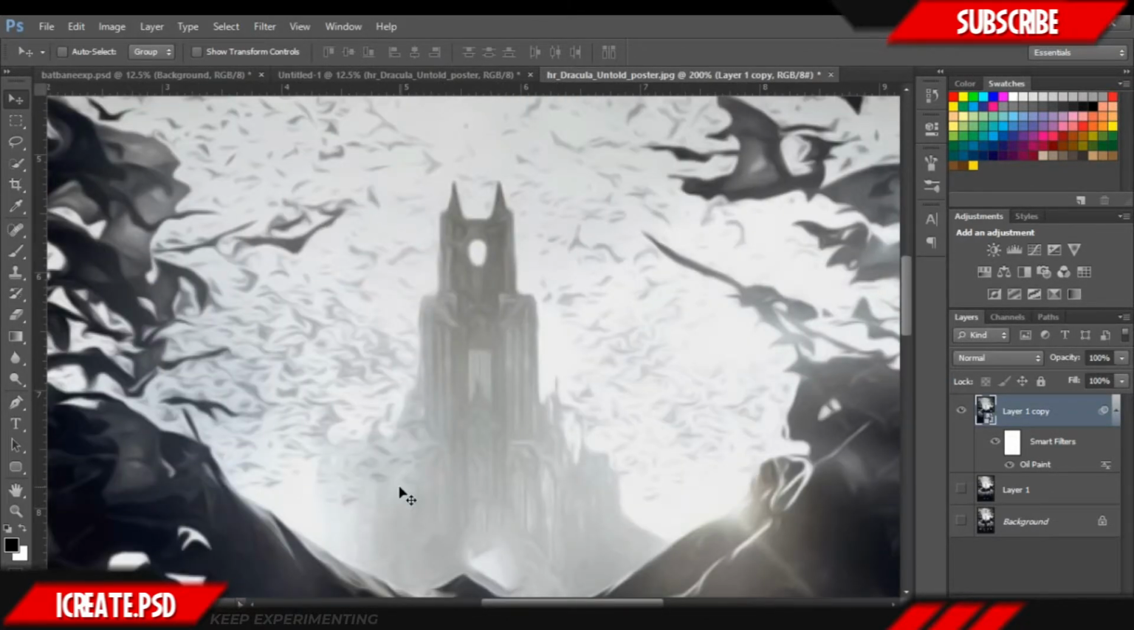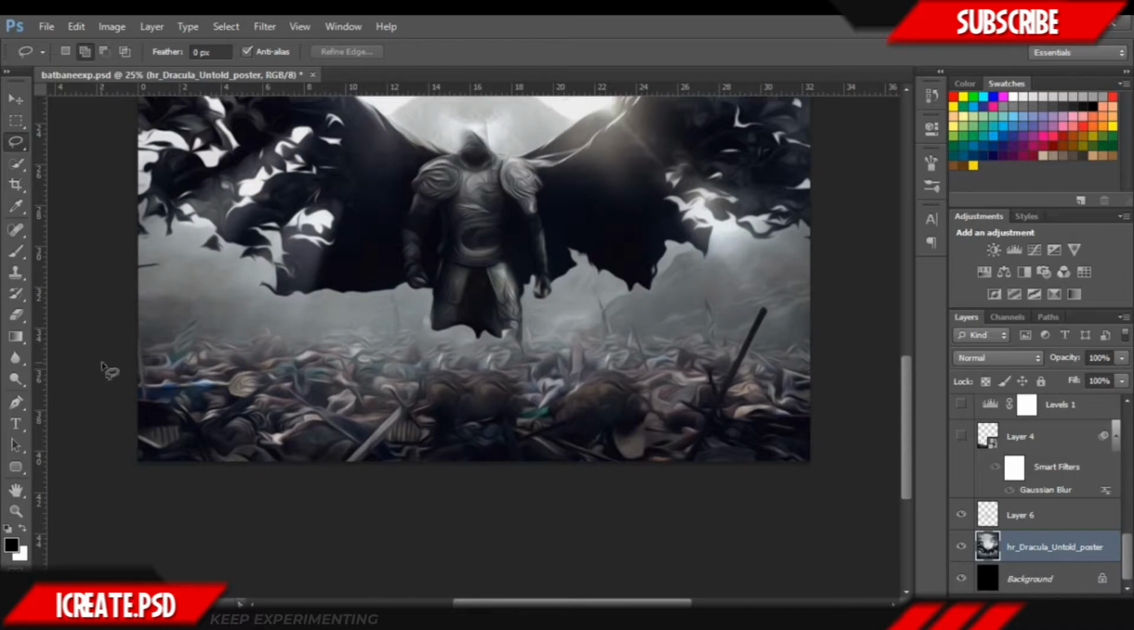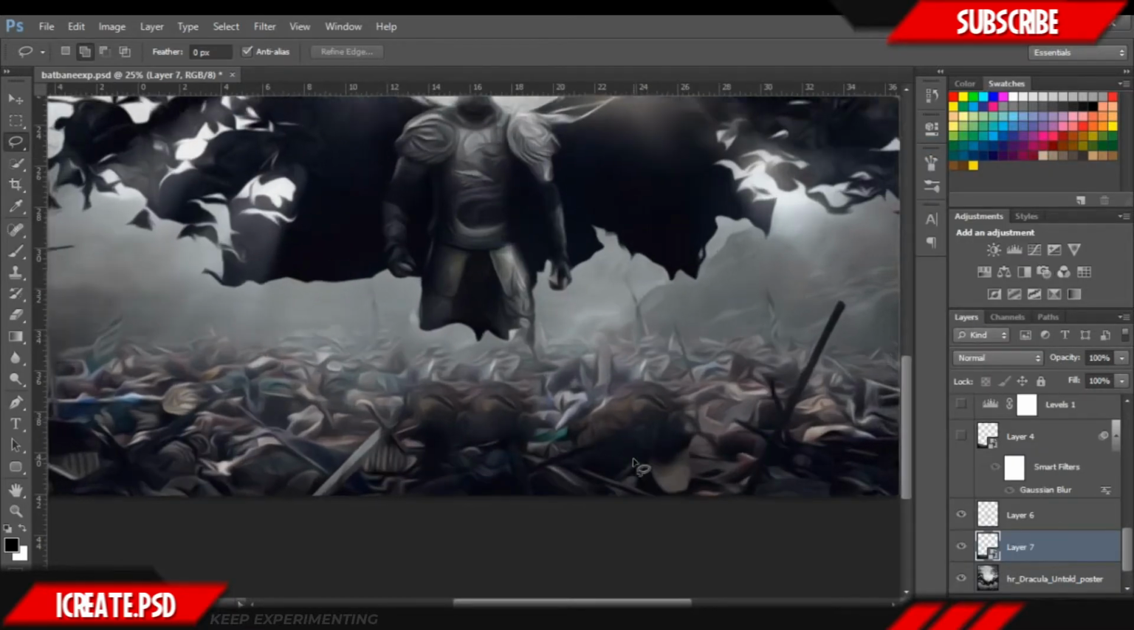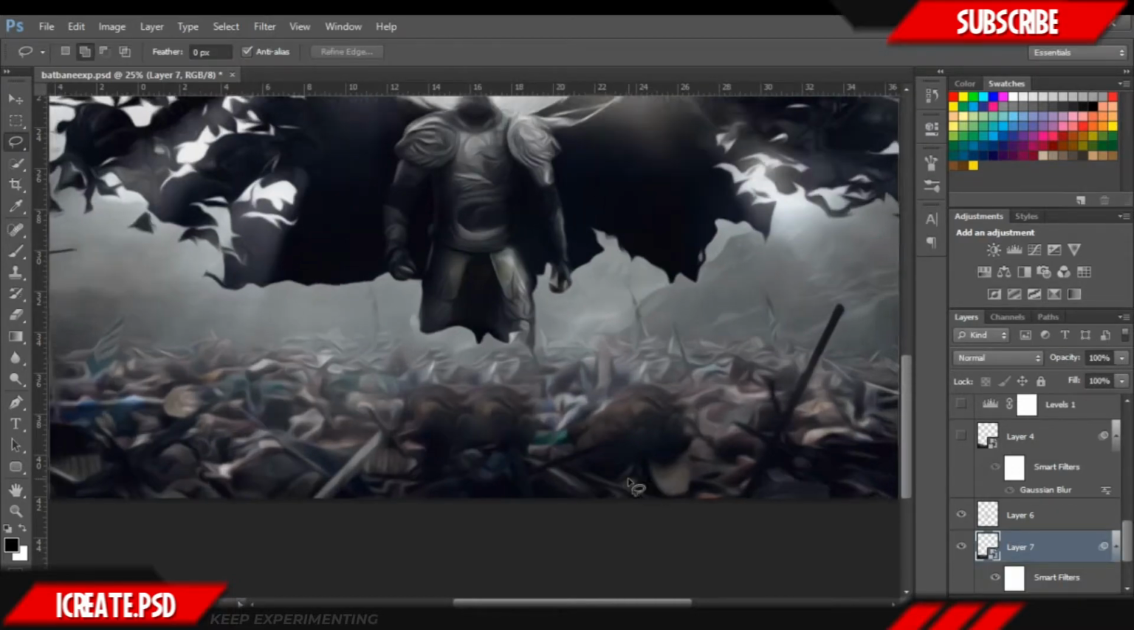I also removed the background, but you can keep it if you want. Now, create a rough selection of your foreground and make a copy of the selection. We're going to use it later on to create a little depth and to showcase our foreground. Convert it to a smart object and then go to filter, blur and then Gaussian blur.